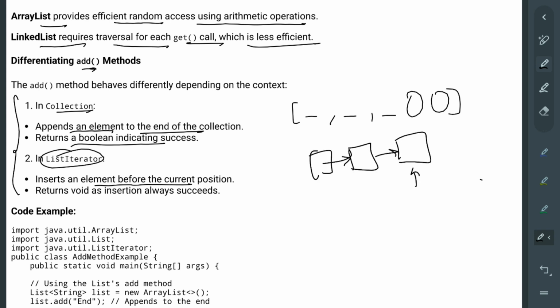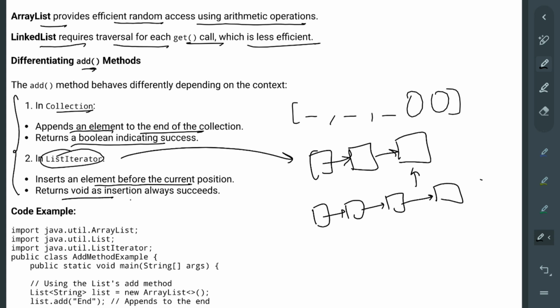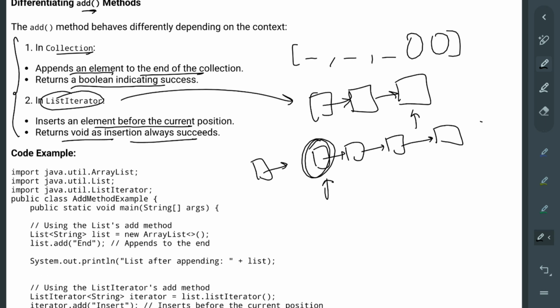So if my next is here, the add method will add an element before this current position. Now it will become like this. This is your list iterator add. It returns void as insertion always succeeds. Even if you're at the first position, if you add something, it will get added before that.